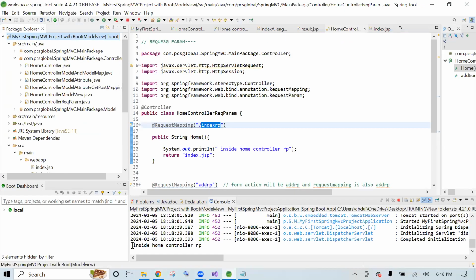Okay, see, inside home controller request parameter, here this is also printed.